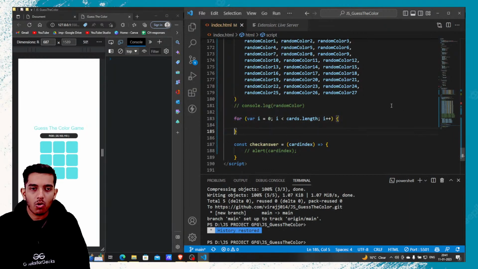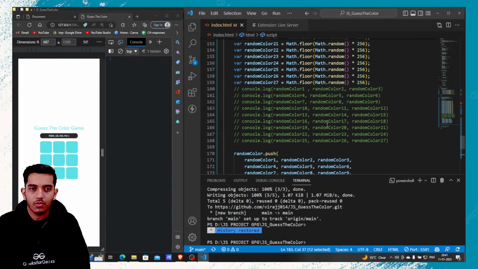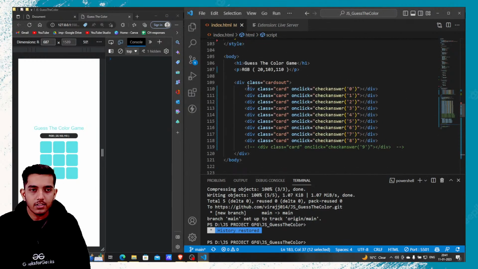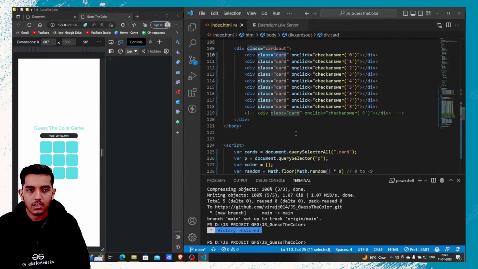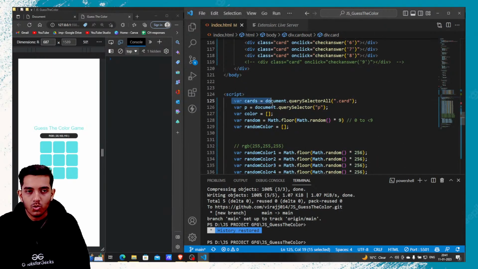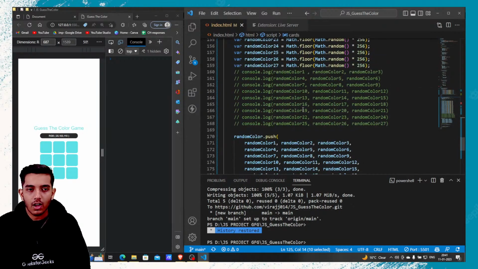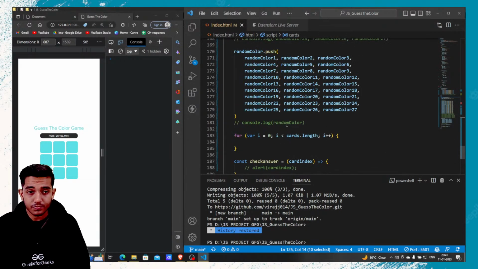So that's a simple for loop which will run from 0 to 8, that is, cards length is 9. We can see that we have 9 cards here. 9 card classes are being used, and we have stored them as the cards variable. So we have targeted this cards variable and taken out its length. The for loop will run from 0 to 8, since its length is 9.